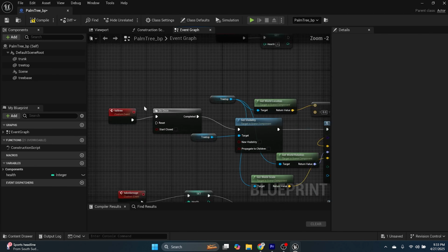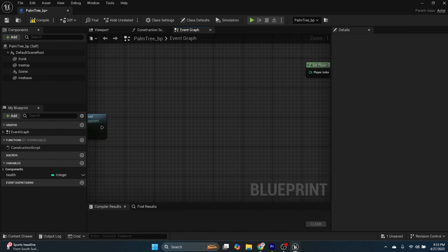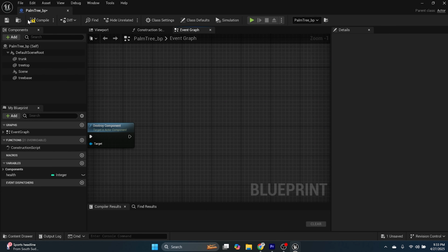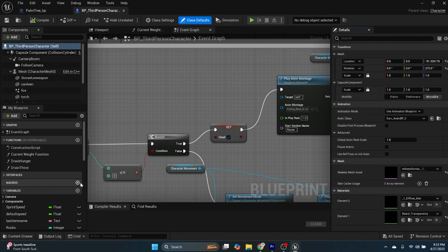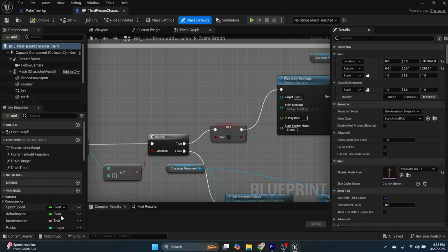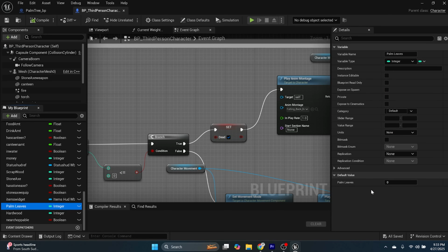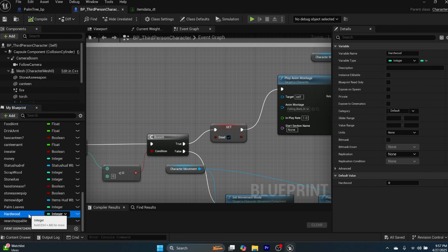So on your palm tree blueprint, every time the tree falls, we want the character to gain some palm leaves. So let's go to the third person character and make a variable called palm leaves. Add an integer, so plus variable, and make sure it's called palm leaves, and it should be an integer. We'll keep it at 0. Let's also add an integer variable called hardwood here, because we're going to use that in a moment, because when we cut down the tree, we also get hardwood. So we get palm leaves and hardwood.